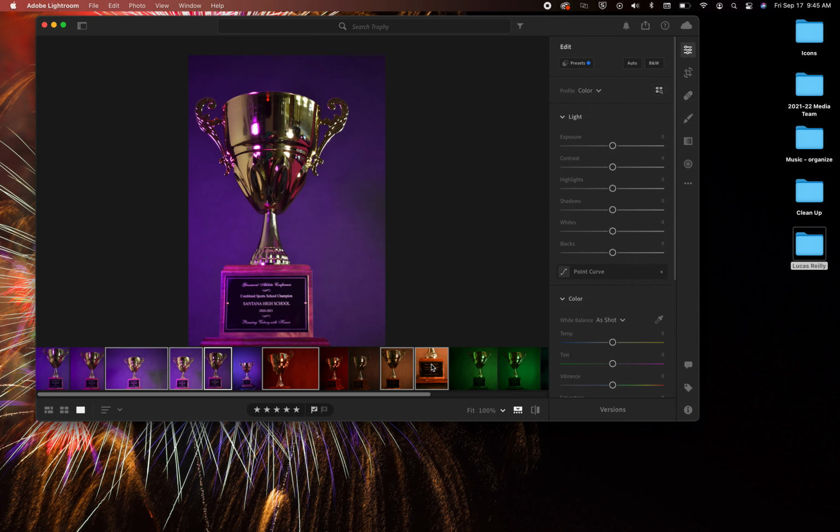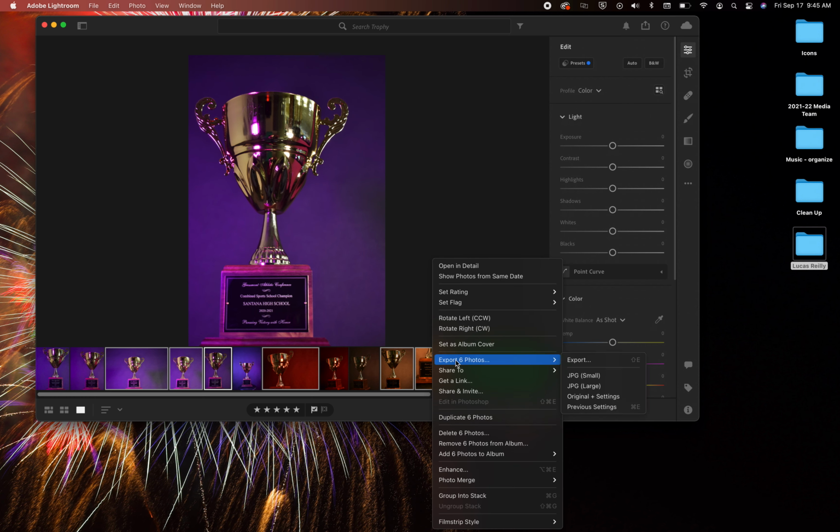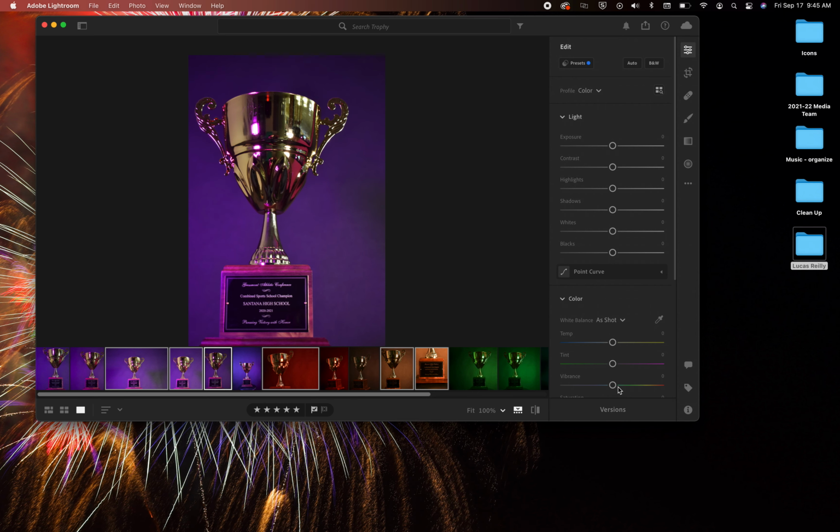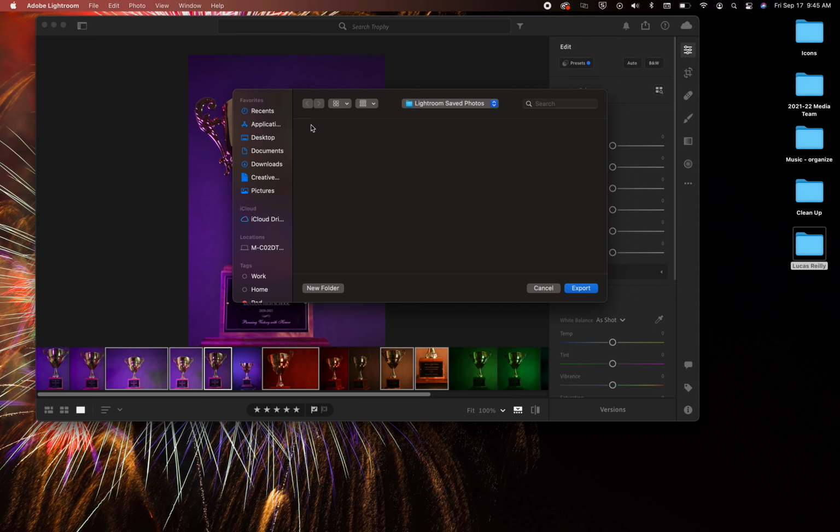Okay, so now that I've done that, I'm going to right click on one of them and say export X number of photos. So right now I've got six photos and I'm going to select a JPEG large. Okay, so right here when I go to desktop and I go to my folder, I can see the movement challenge. But here's what you don't want. You absolutely do not want to mix your finalized photos with your raw photos.